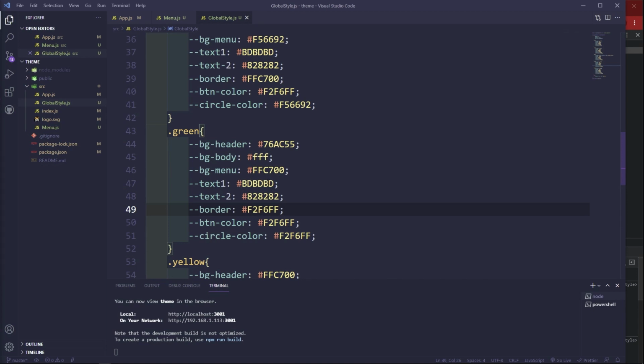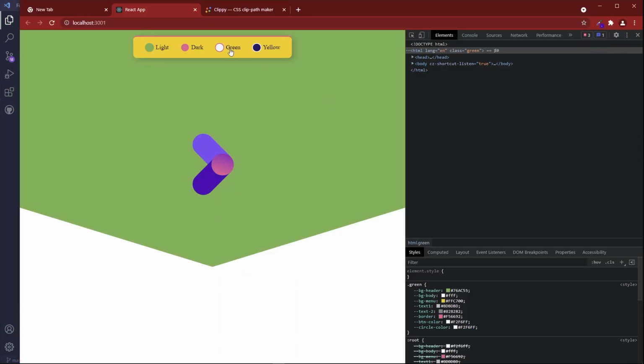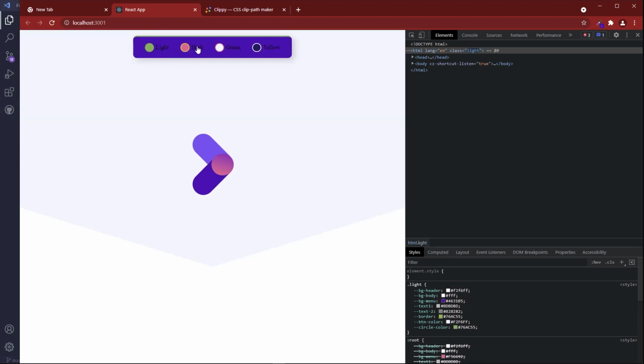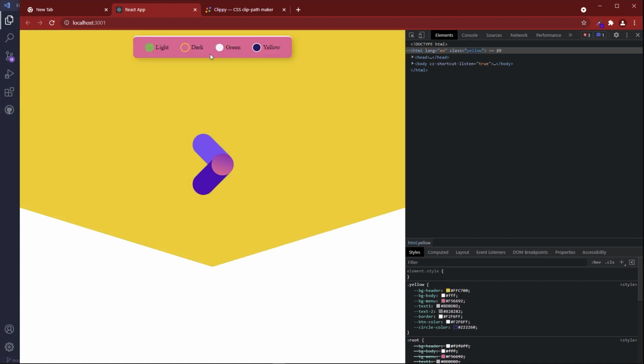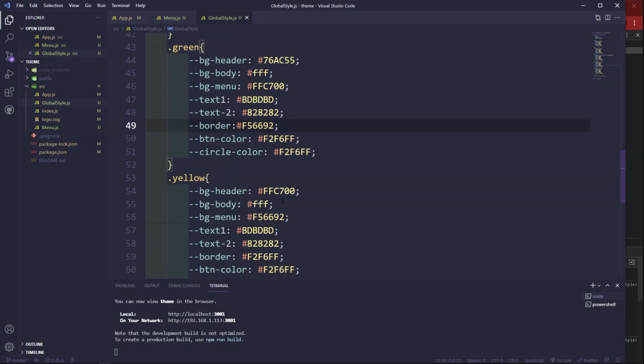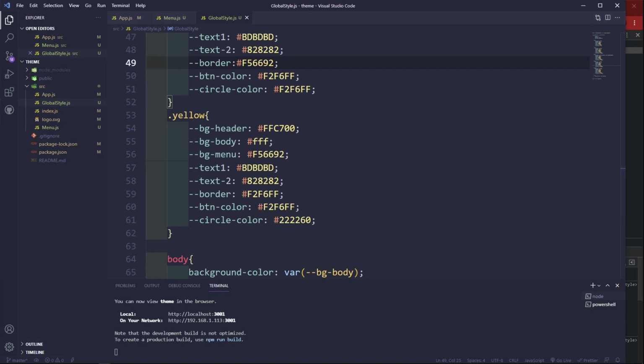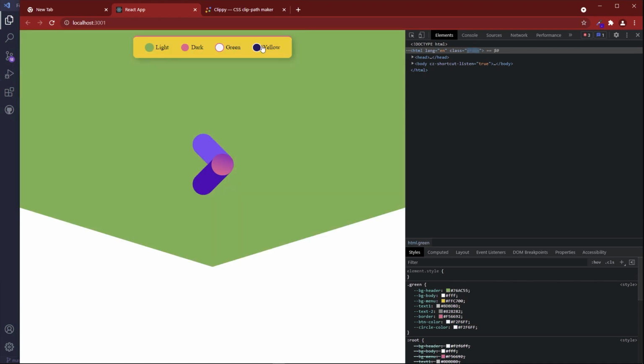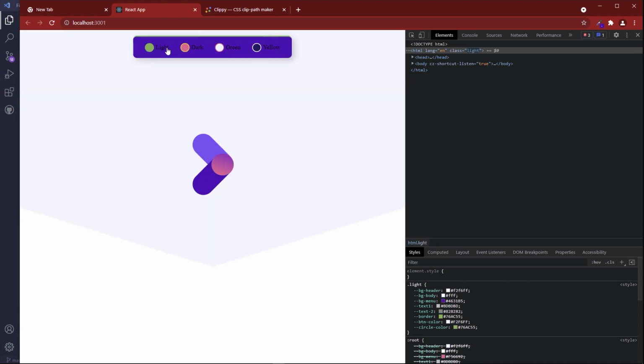Okay, let me look. Where's the border? Okay, yeah, yellow, dark green, yellow. So when I go to yellow, I want this to be green. Okay, circular menu, I want this to be green. Alright, yellow, green, something like that. Okay, you can do whatever you like.